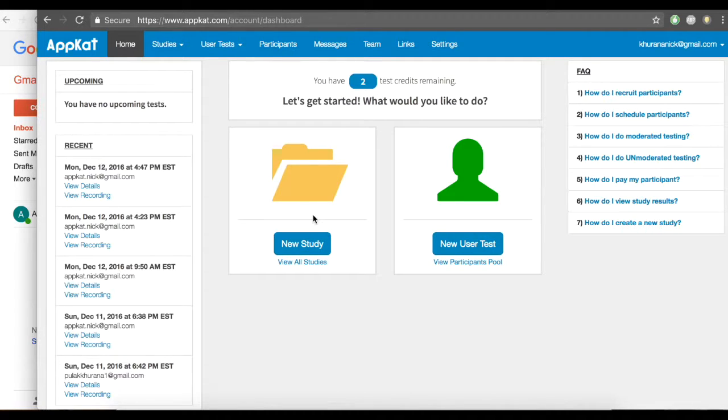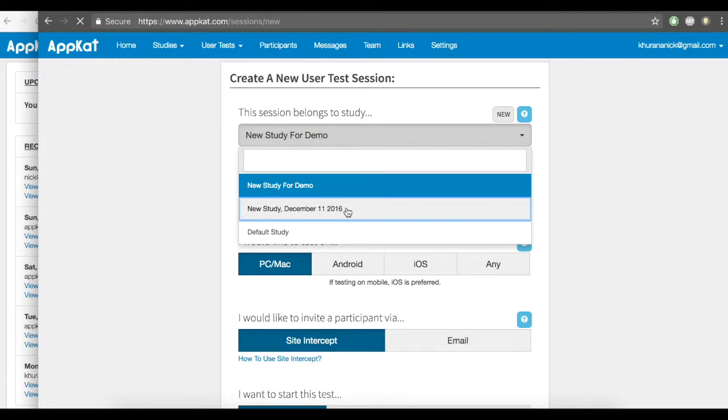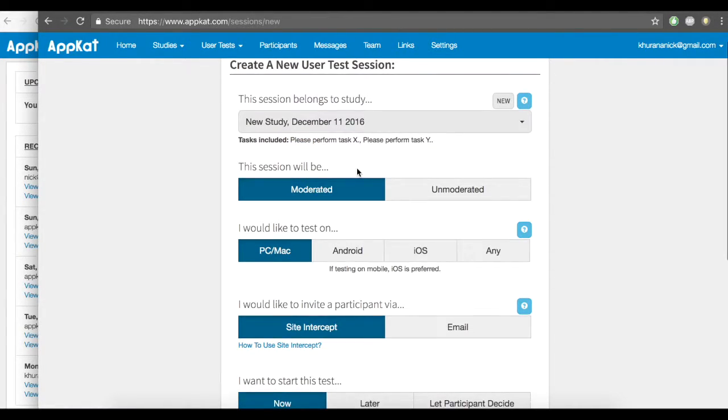All right, so we've covered recruiting participants through AppKat and curating your own private panel of research participants. We've looked at how we schedule participants for moderated tests or send them invites to give unmoderated feedback directly. The next thing we're going to look at is how we actually do a moderated test or an unmoderated test on AppKat. I'm going to go ahead and do a moderated test on a study that has some tasks so we can see how tasks flow in moderated studies.